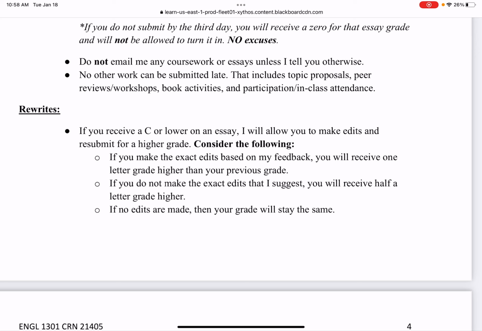Rewrites: if you receive a C or lower on an essay, I will allow you to make edits. We talk about the writing process a lot in this class, and sometimes cramming 4 essays in a semester is still a lot, and sometimes we just don't have the perfect time to fully develop each essay. It happens. Writing needs feedback. So revision is important if it's needed, and I like to respect that.